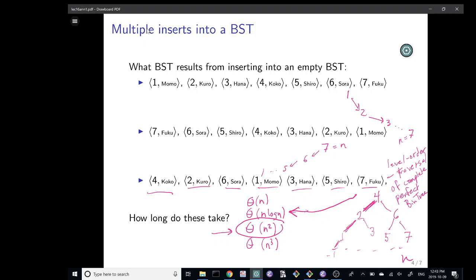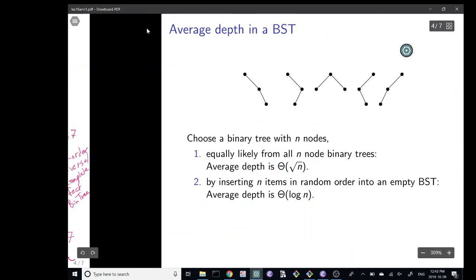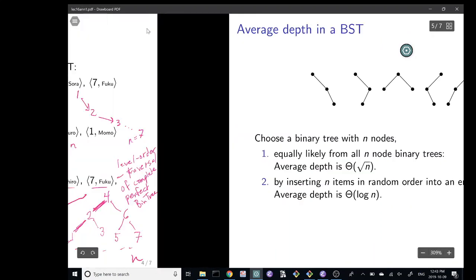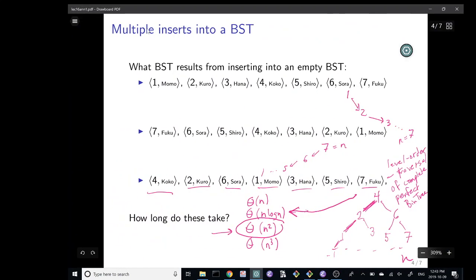Okay. It's good to do this because there's a midterm coming up, and so it's good to review this thing. Okay, what about the average depth? Suppose here we had this situation where, in the worst case, it takes order n squared time to do this.